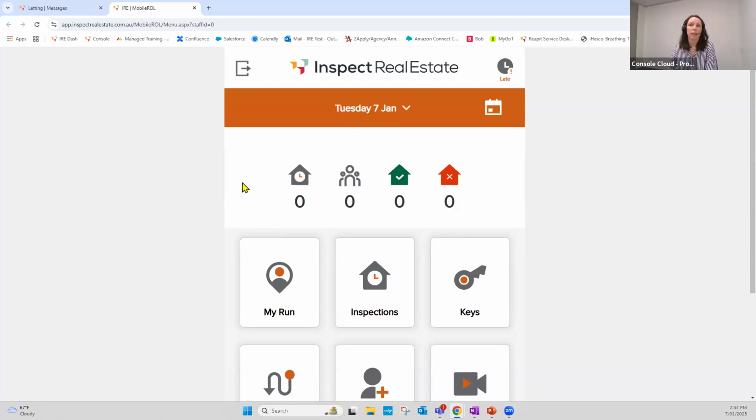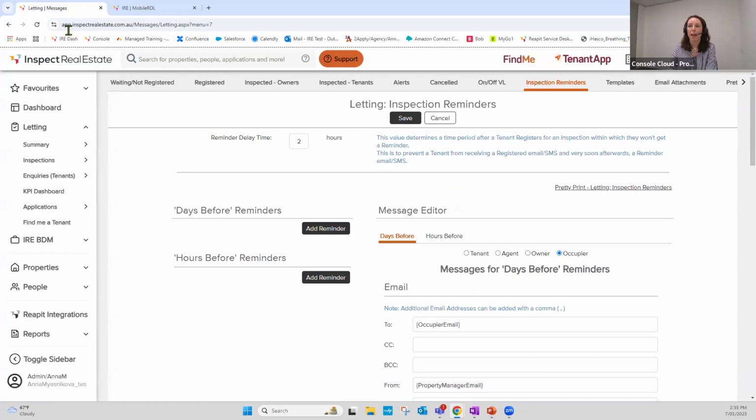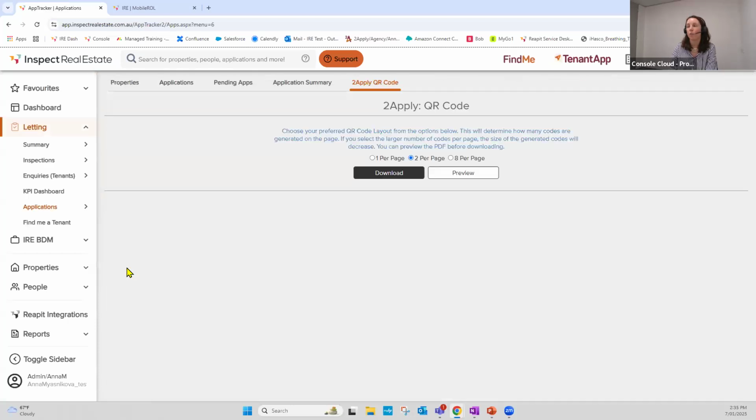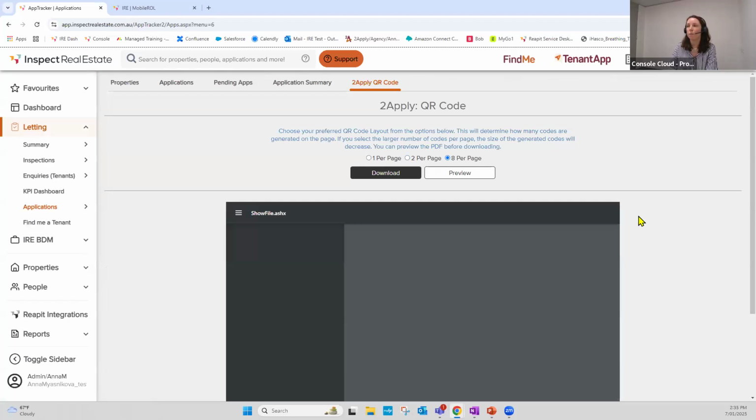When they come through your doors and they say, yes, we love the property, we would like to apply, what's the fastest way for you to grab their attention? Let me remind you what we have. We have the to apply QR code that sits under lettings, applications, to apply QR code. From here, you can preview your QR codes.